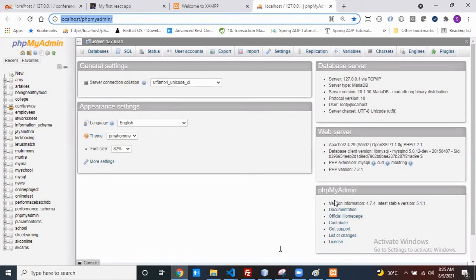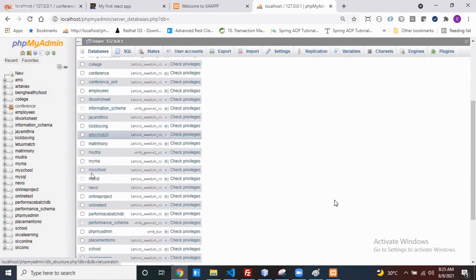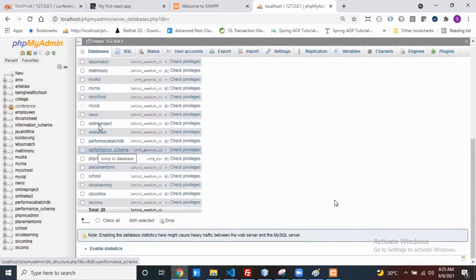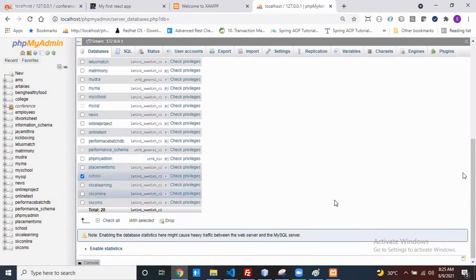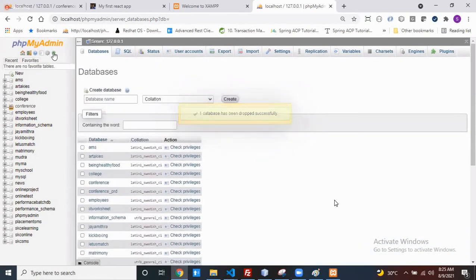See, in my MySQL server, these many databases are running. AMS is one database, then AirTag, college, conference, employees, like this multiple databases are out there. Now come here. One of the databases I just want to drop, because again I want to create it. Perfect, these many databases are there.